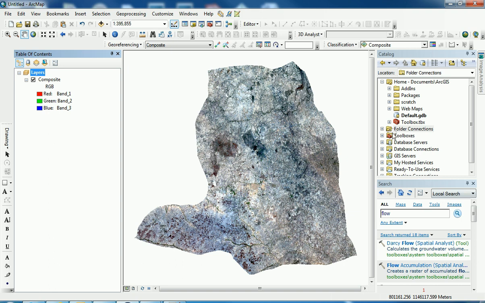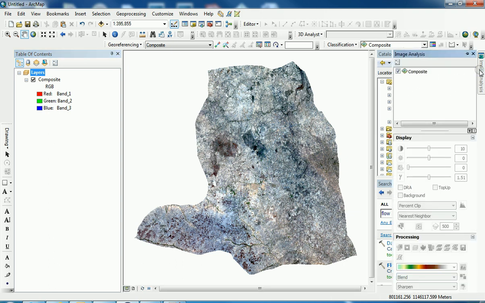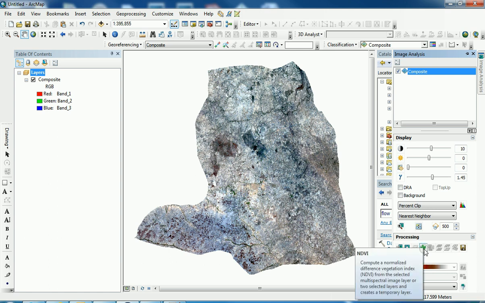So what I want to do now is to go back to the image analysis window, and when you click on the composite image, this button turns on, and you see this one with a leaf. It says NDVI, it has a leaf logo. Then you click on that and it automatically creates an NDVI. But let me quickly talk about the NDVI and how it works.